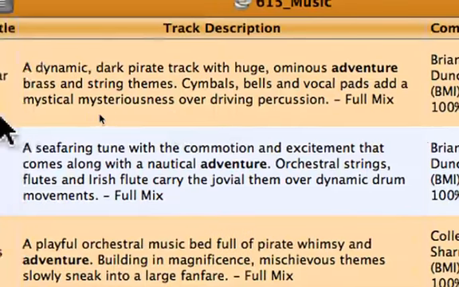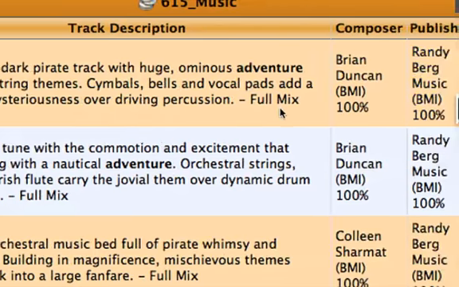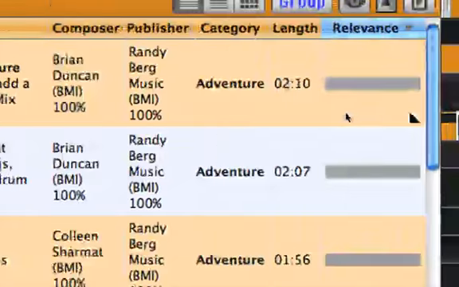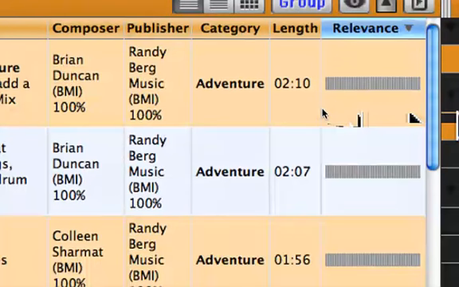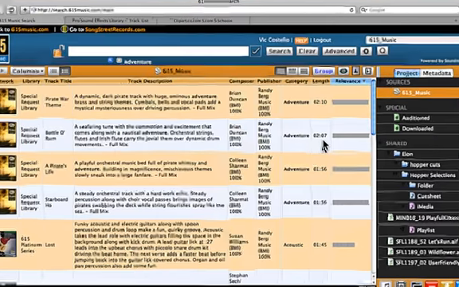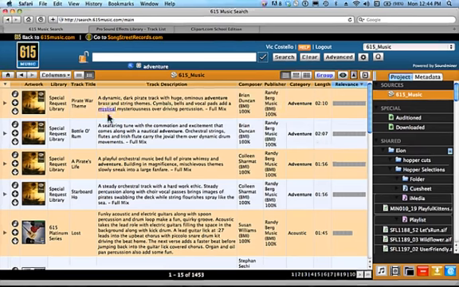So track number 1, the description reads, a dynamic dark pirate track with huge ominous adventure brass and string themes. Cymbals, bells, and vocal pads add a mystical mysteriousness over driving percussions. And it tells me who the composer is and who the publisher is, and the full length of this track is 2 minutes and 10 seconds. Each track is individually timed because it's a unique individual work that someone composed and has recorded. And that information helps me to determine whether or not that's a track worth listening to.